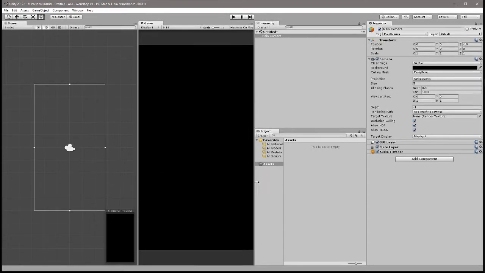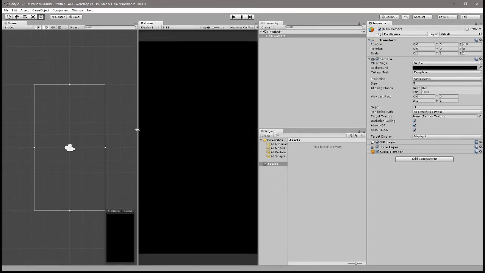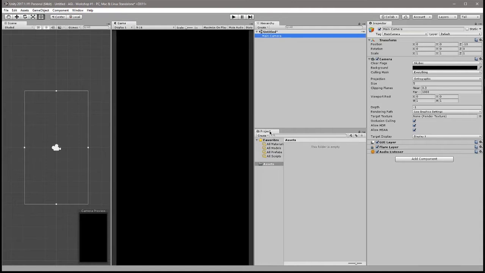Okay, so the next piece of the editor we'll look at is the project panel. So down here, this is basically where all of your assets will come from. So like if you've got images or 3D models or audio that you want to put in your game, you'll be able to access it through the assets folder in the project panel here.